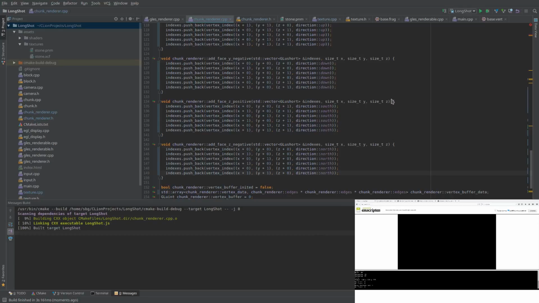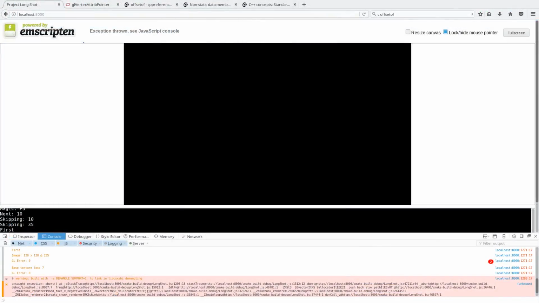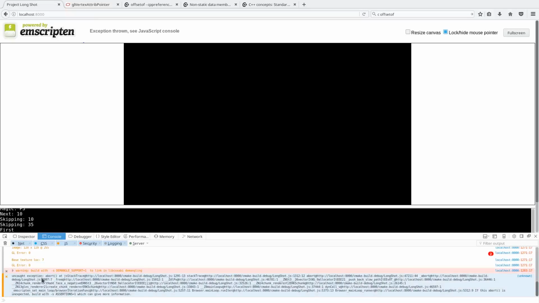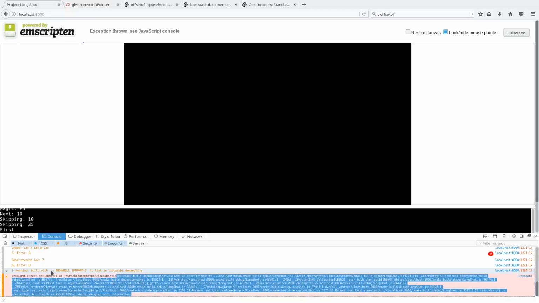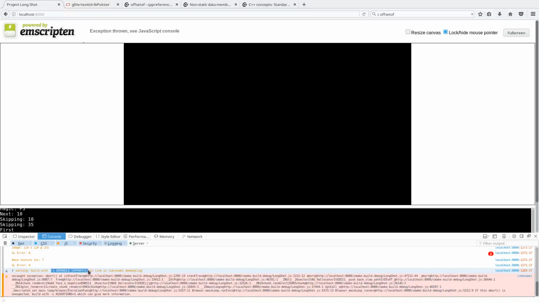We're just going to do like that quickly, and transition over. So we're getting an uncaught exception here, which is always fun. And they're suggesting compile with demangle support to link in demangling, because right now we are getting really, really wonderful things. So I can see something about add face x negative here. But I think we're just gonna go with this.